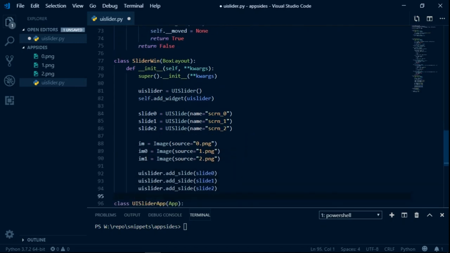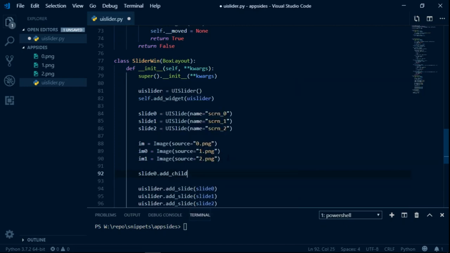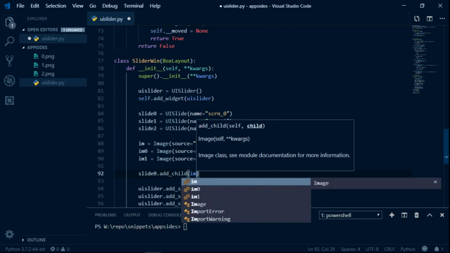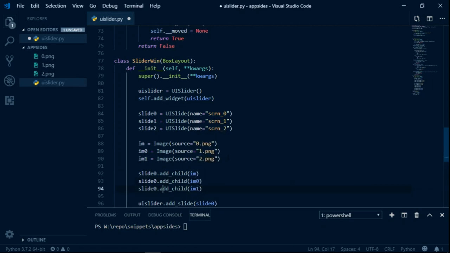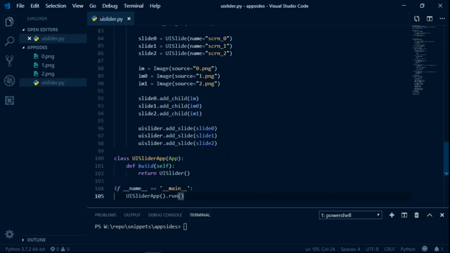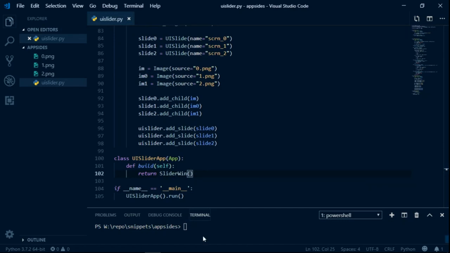And now we need to add our content to our slides. Okay, so down here you can simply say slide0.add_child. What child do you want to add? Well, im, and here I am going to add 0, 1, add this one to 2, 1, like that. Control S to save, and now we need to return our slider here. So return SliderWin, just like that. Control S to save this. Now let's try to run this and see what we get down here.